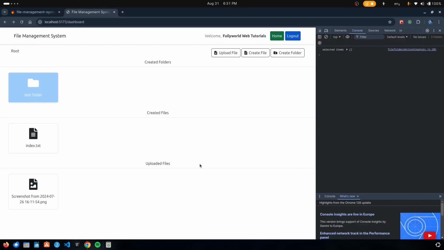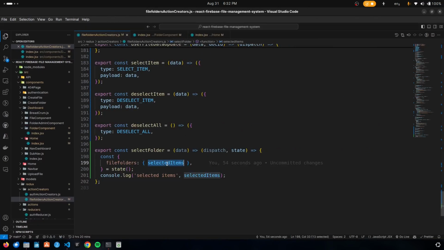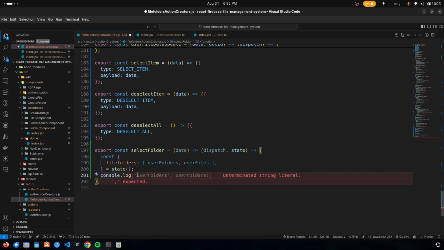Now we actually don't want the selected items. This was just for the example. What we want here is to select the user folders or user sub files. So for that we have to get user folders and user files from the files and folders. So let's do that. Here we have to get user folders and user files, and here we can console those as well, user folders and user files.